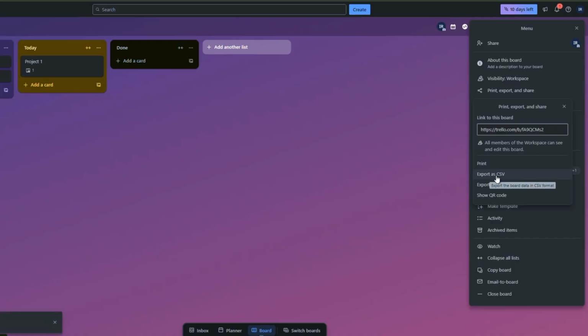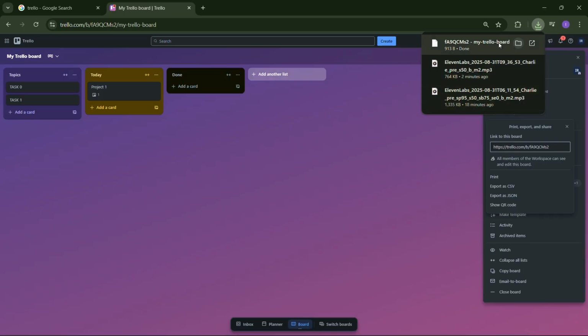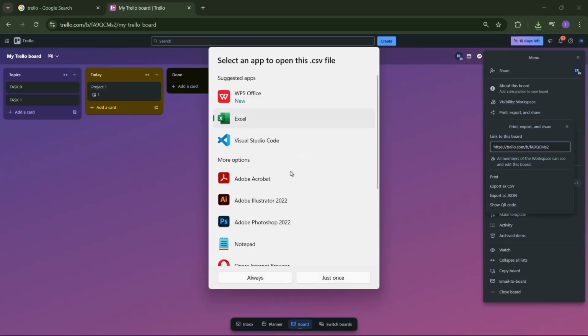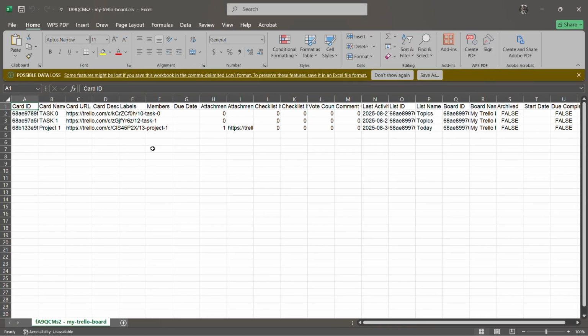Click on Export as CSV, and Trello will generate a file that you can open in Excel. As you can see, the file neatly lists out all your board data, including card names, lists, and other details. This makes it easy to review or share your progress.